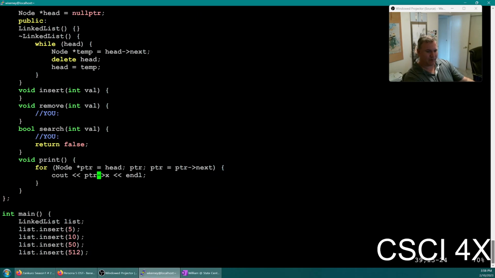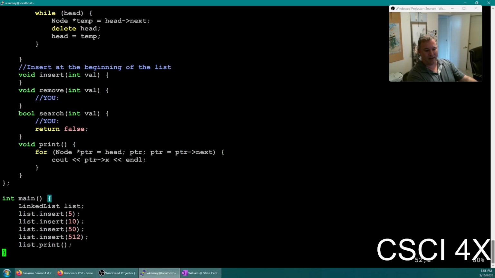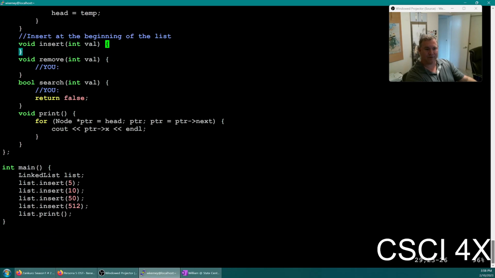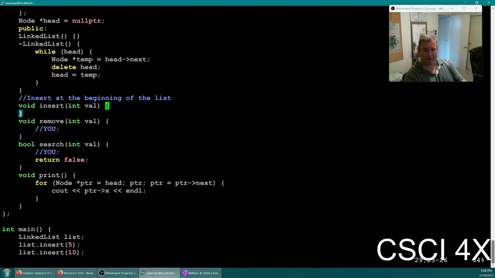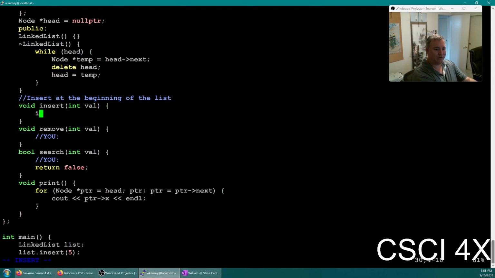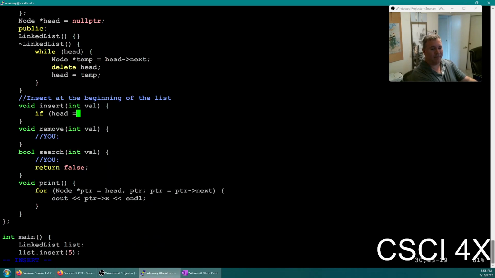All right. So we got a print function, we got search, we got remove. Let's do an insert at the beginning of the list. So if we've got 5, 10, 15, 20. The first time through, we're inserting 5 and head is null, right? The first time that we insert something, head is null. So we could do something like, if head is null, or something like that. But we don't need to.